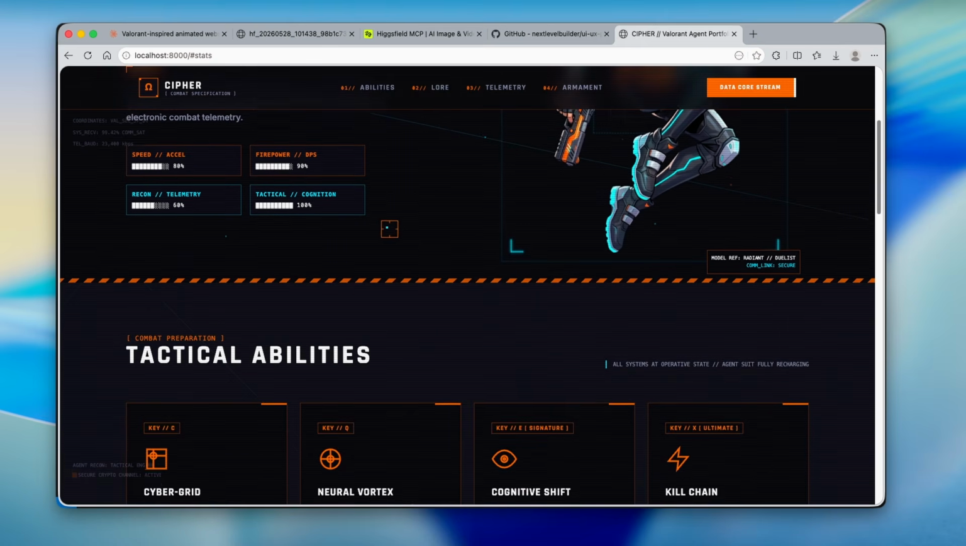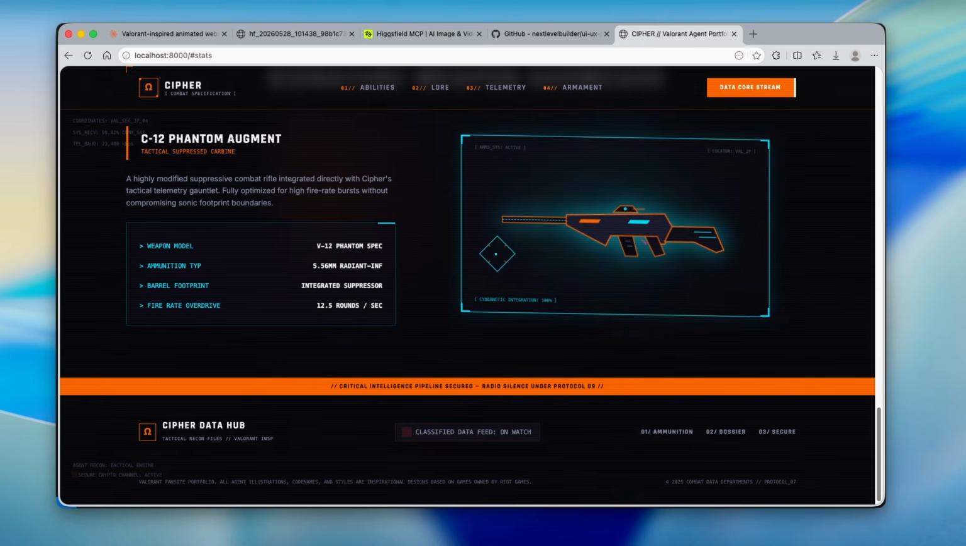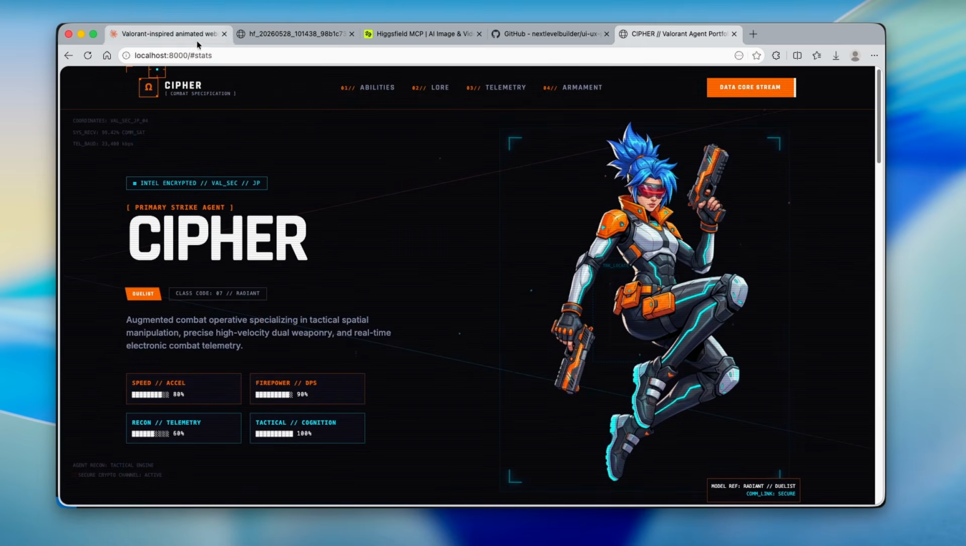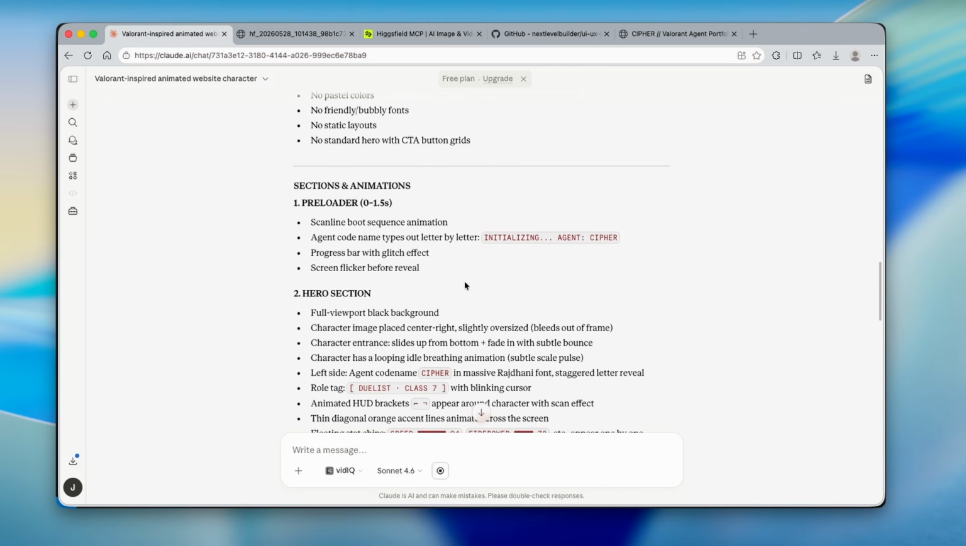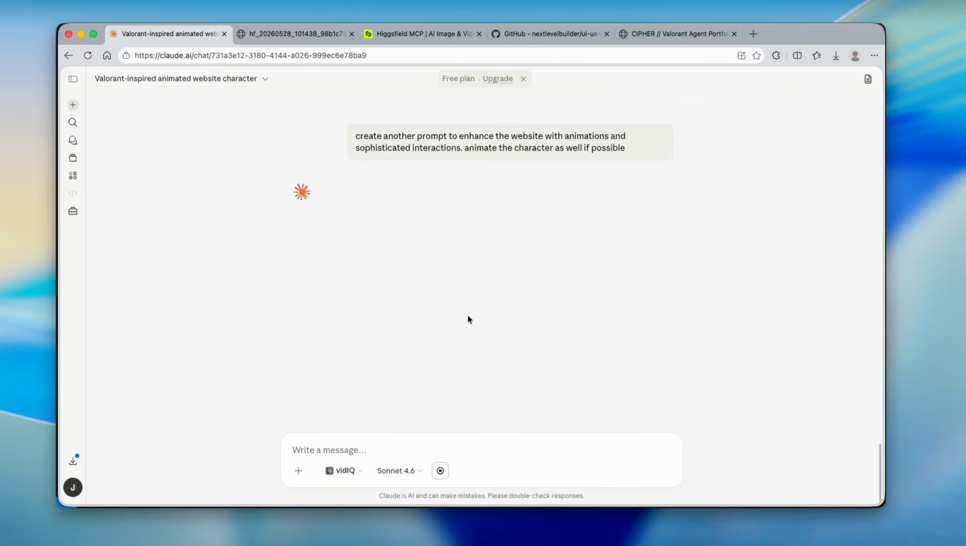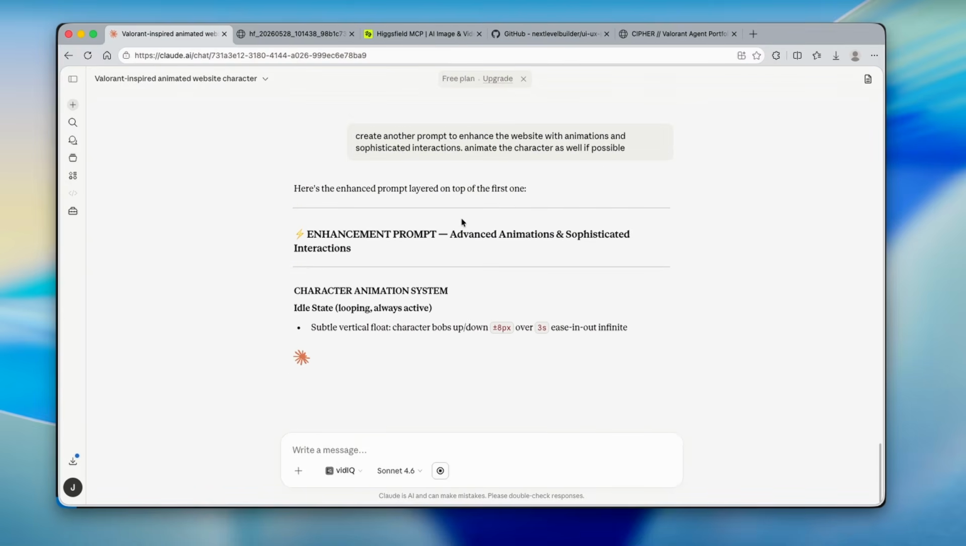Now, I believe we could make it slightly more animated. So here I will go to Claude, and I'm going to ask it one more time: create another prompt to enhance the website with animations and sophisticated interactions. Animate the character as well if possible. So let's click on send and wait for a few seconds. And then here we have the enhancement prompt.